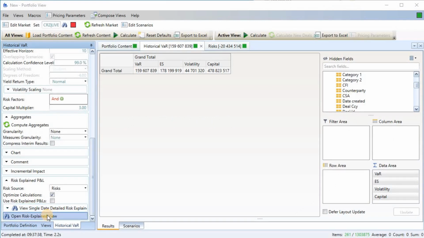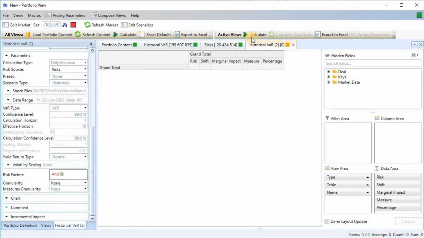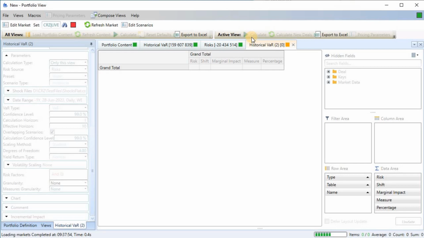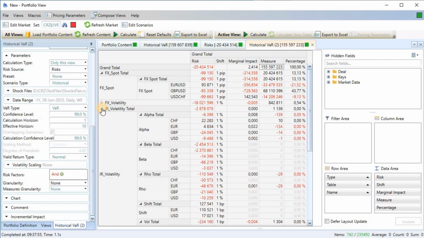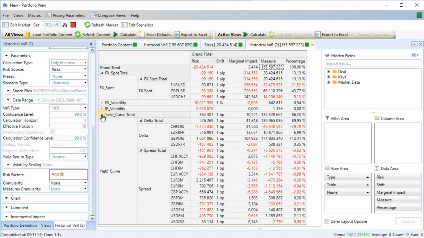In the same spirit as marginal allocation, we can also compute a VaR breakdown by sensitivities. This is done in one click thanks to the Open Risk Explained View button. Here, measure column represents the VaR, risk the sensitivity. We note that the VaR calculated in this view, 155 millions, is not equal to the VaR calculated before, 159 millions. That's because a first-order risk-explained P&L is computed.